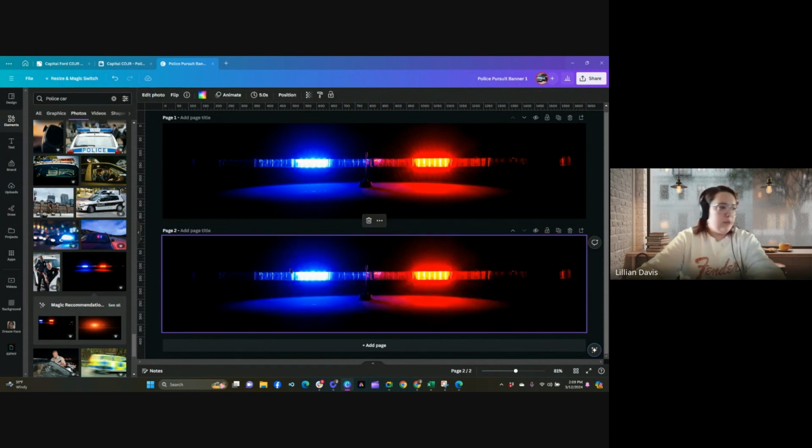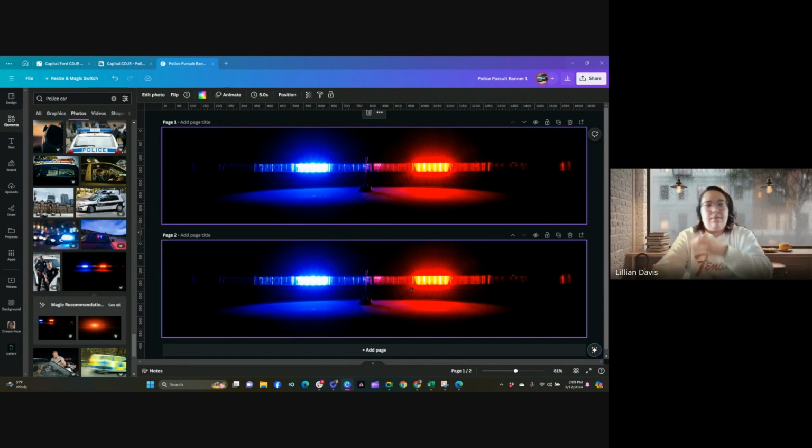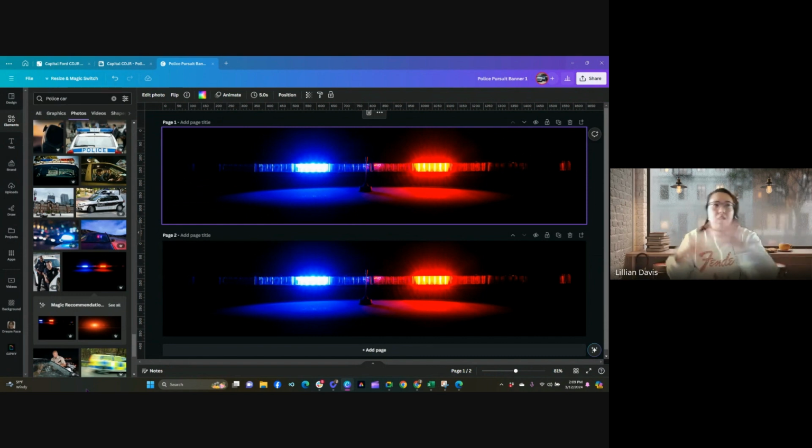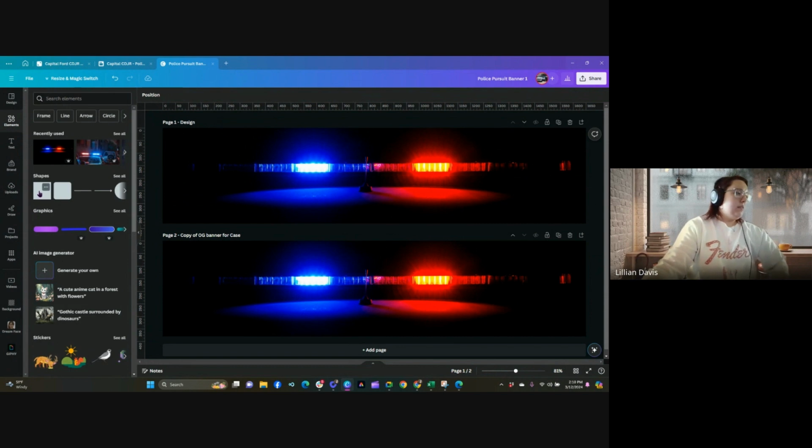Here's another thing too. What I've started to do with these cases is I'm putting everything on my design on one page and then everything separated, because there's been custom page kickbacks where we have to send separate items of the design. So I do have that down here. So I'll put copy of OG banner for case, OG design. All right, I'm going to jump back into my elements.